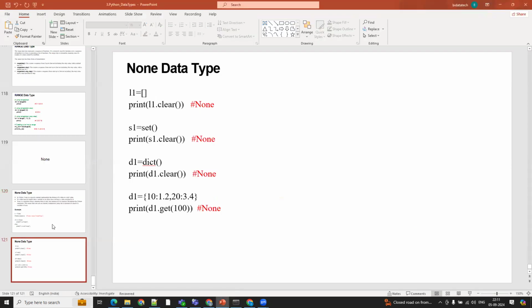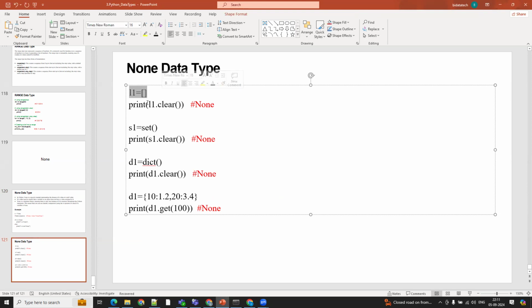That's all. And in which cases are you going to get None? None generally means that if you try to clear the elements in an empty dictionary, empty set, or empty list, the elements which are not there, like get of 100 where this key is not there, that output you are going to get as None. That means nothing. Output is nothing. Nothing is there to clear here, so it is displaying output as None.